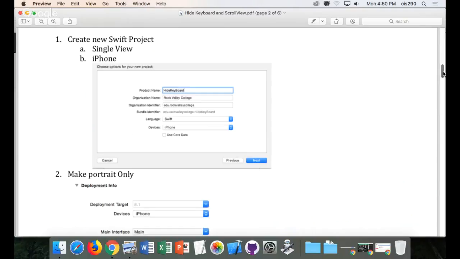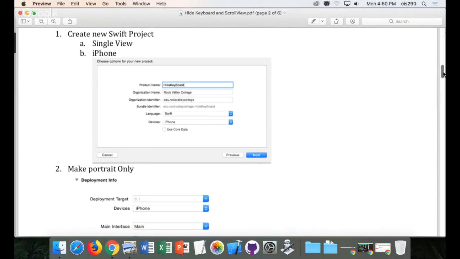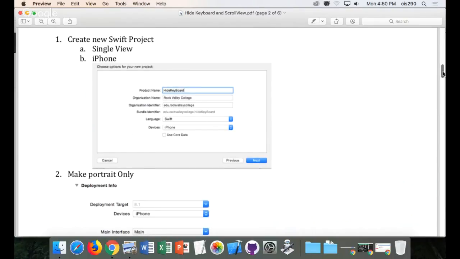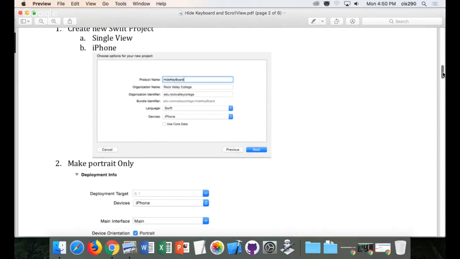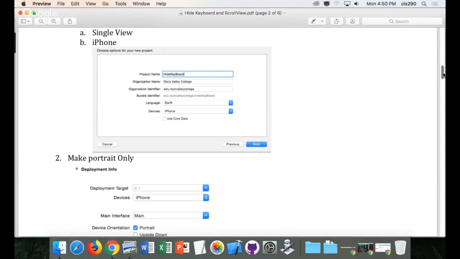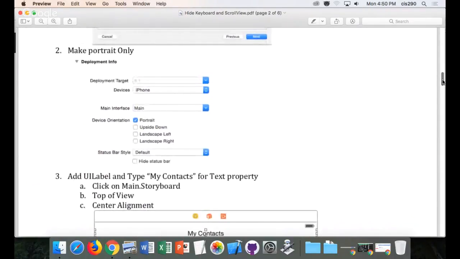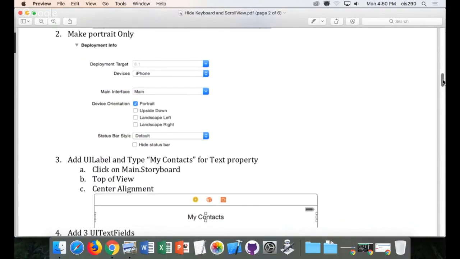That's what I normally create apps with. That way I can do whatever I want with it. iPhone only, because we don't really need it in the iPad environment. We're just doing iPhone only. We're going to make it, once we finally create it, portrait only, and make sure it's iPhone. You'll have to uncheck the landscape left and right by default.